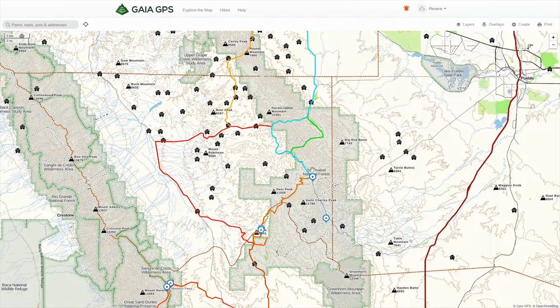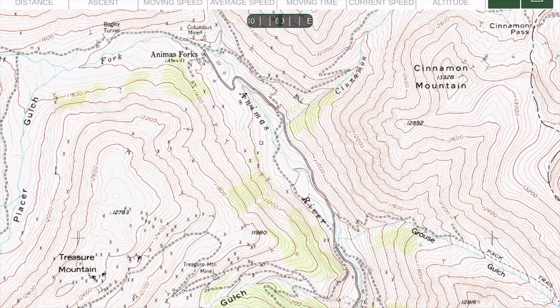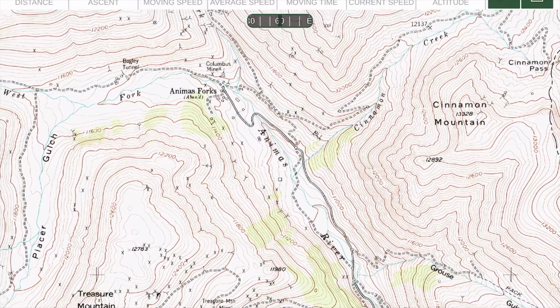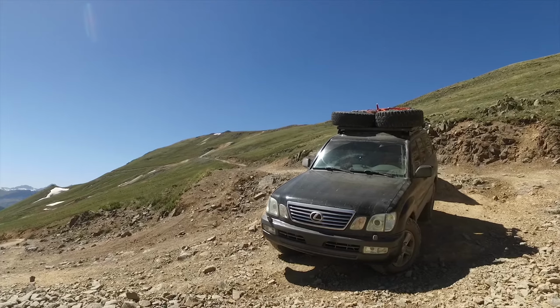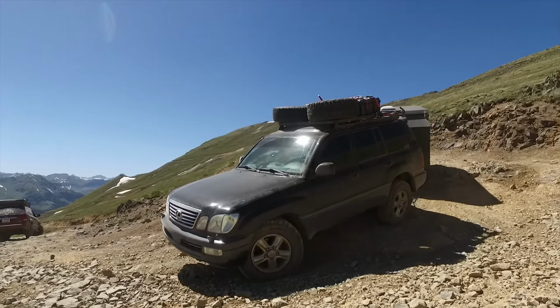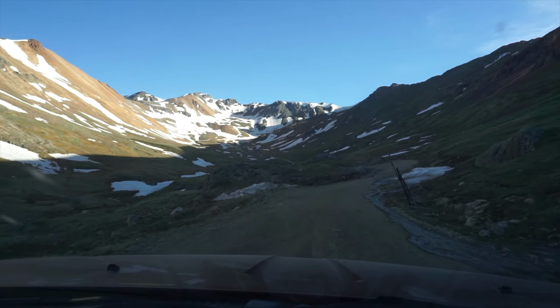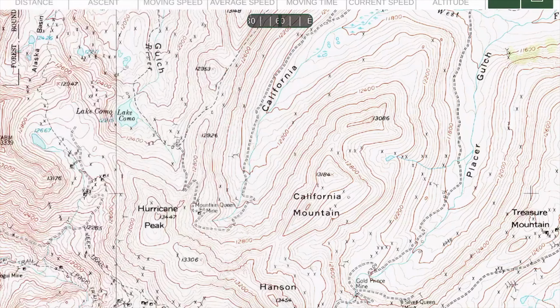So on Gaia right now, I'm looking on my tablet, and I have Animas Forks pulled up, and it shows the unpaved road at the bottom right, and then the high clearance roads going up towards Engineer Pass to the north, Cinnamon Pass to the east, and California Gulch off to the west. Now, this is just one of the many map layers that are available for Gaia GPS.